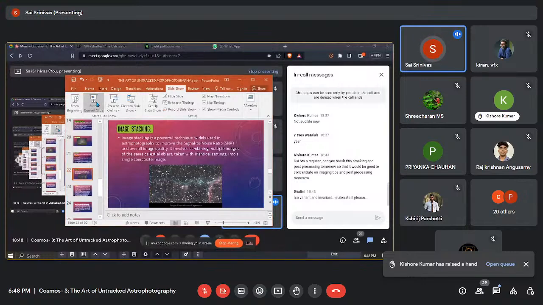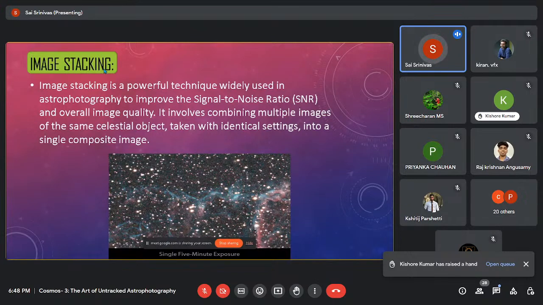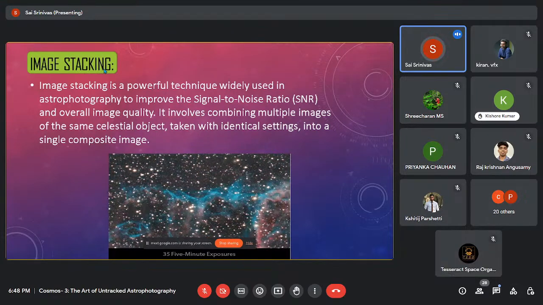Okay, I will discuss how image stacking works. It's one of the most important things in astrophotography, whether you are tracking or not tracking. It improves the signal-to-noise ratio by a huge amount. If you can see this GIF image, it shows a single exposure is too noisy, but if you stack a 35-minute exposure of shots, which is like 5 shots, you can see how much difference it makes. It evens out the noise and gives a very good image output.